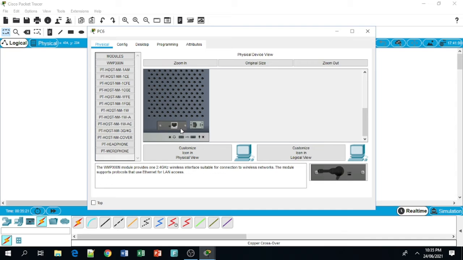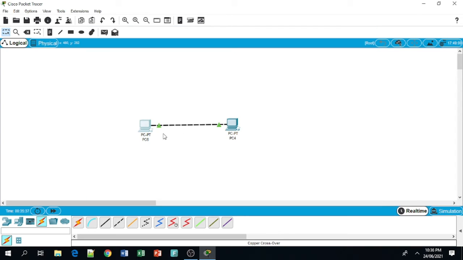Inserting that crossover cable into this port, and similarly for this PC also, we will have an Ethernet port. So this is like taking a cable and plugging it into the exact port. So far, we have taken two computers. We have connected an Ethernet crossover cable through this computer. Now, we will see whether these computers are reachable or not.